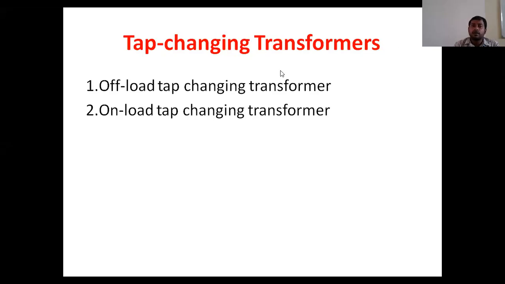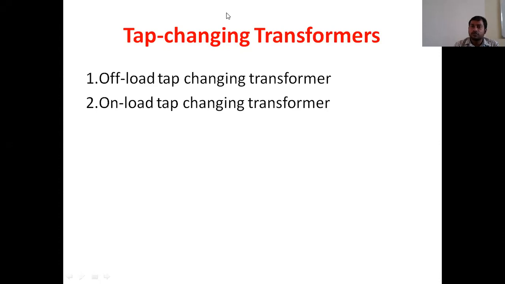In this video, I cover tap changing of the transformer. Why do we need to use these tap changing procedures, and what are the methods of tap changing? Generally, there are two types of tap changing methods used. One is off-load tap changing of the transformer. Another one is on-load tap changing of the transformer.